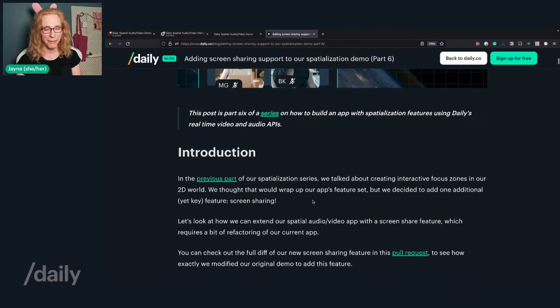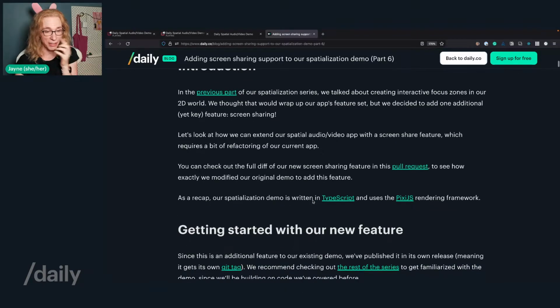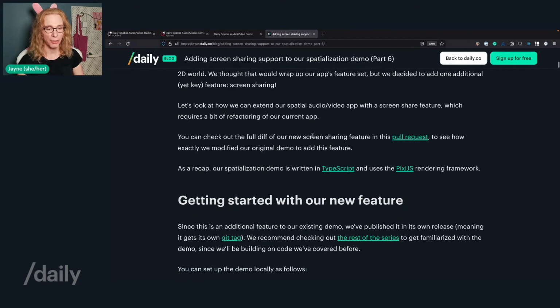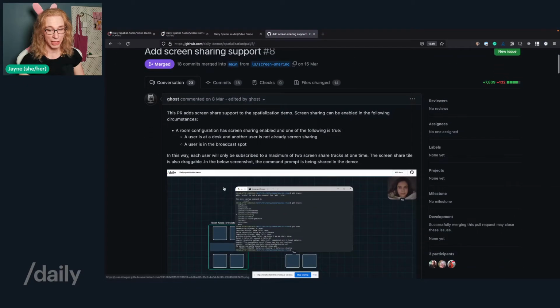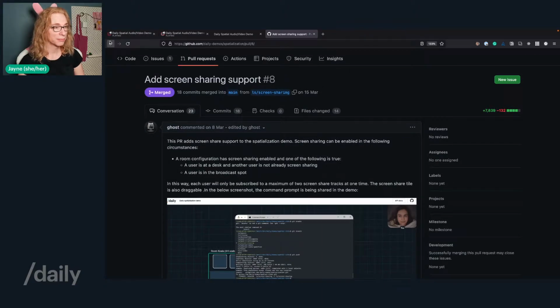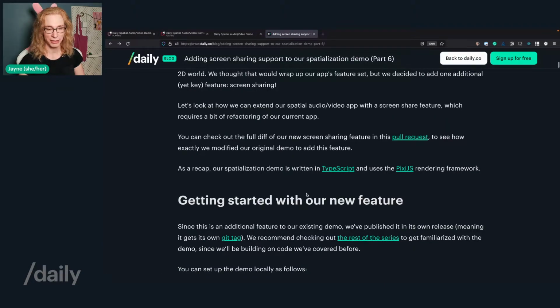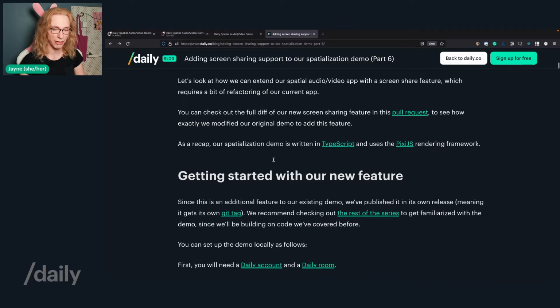So, what are we doing today? Well, what I said, screen sharing. We have one pull request within our spatialization demo because we added it later. So we added screen share support. If you want to check out exactly what we did to add it, there's this one PR. Of course, we've added stuff later. And as it says here, the whole spatialization demo is written in TypeScript and uses PixiJS as our 2D rendering framework.